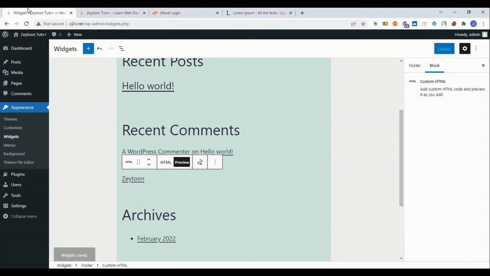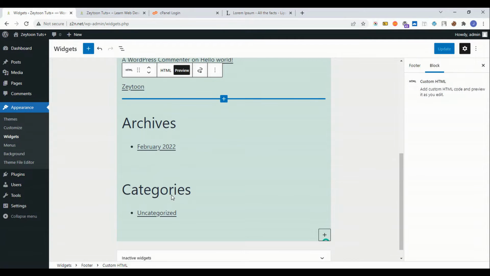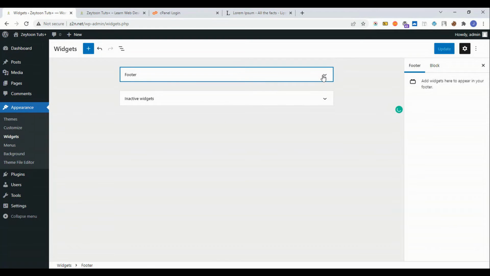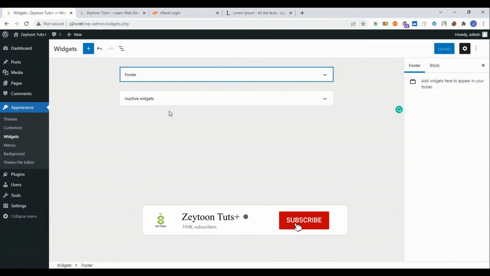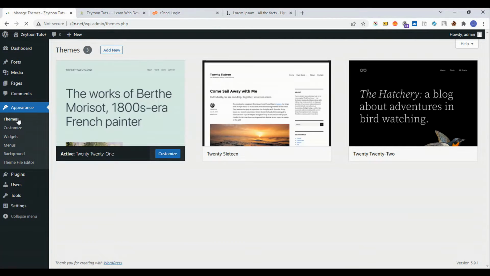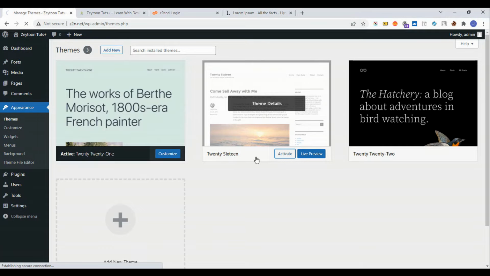Now I go back. I want to activate another template. There are many differences between templates. Some templates have many places for widgets, but some have few. But in the next lessons I will teach you how to add a custom widget area. Now we come to Themes and activate 2016.